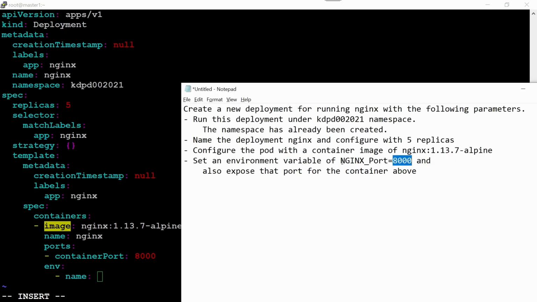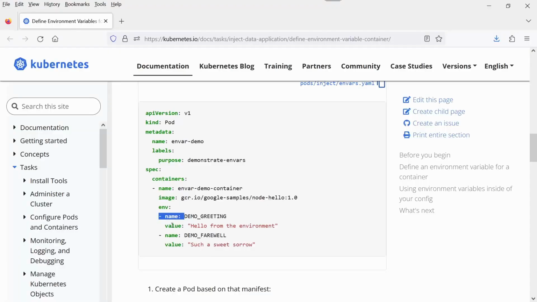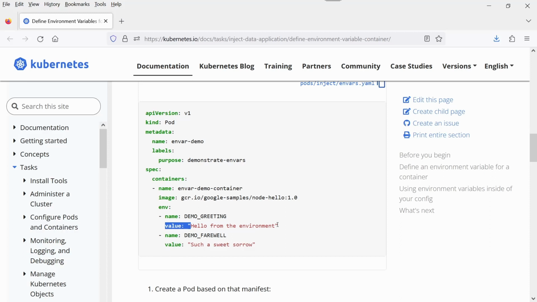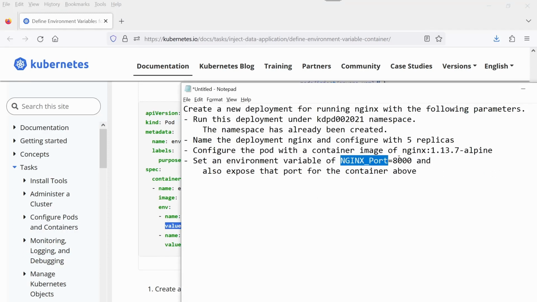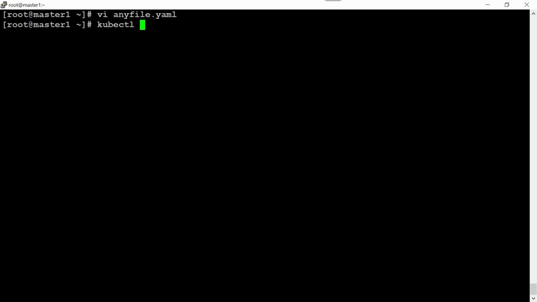In the exam, the name of my variable or key is this, and value. It's in double quotes, so we are also going to use double quotes here. It's 8000. The question here says 8000. And expose the port number, the container port is above, 8000. This is what we have added here. Container port is 8000 here. That's it. Save and execute this.